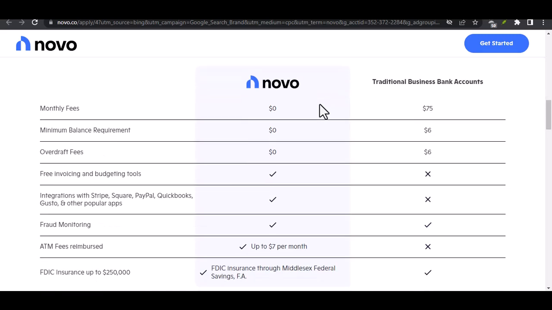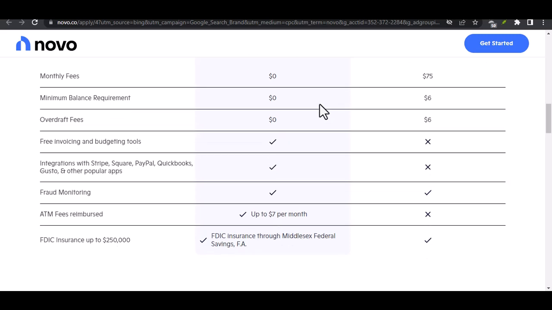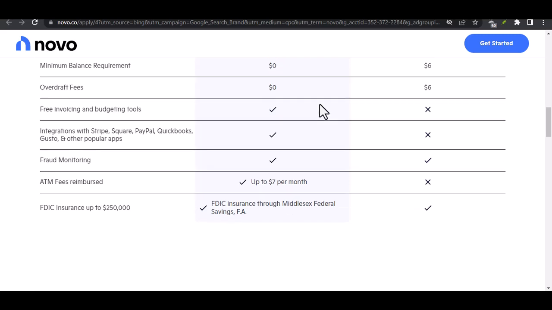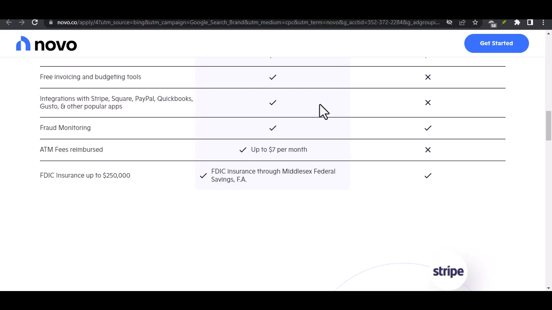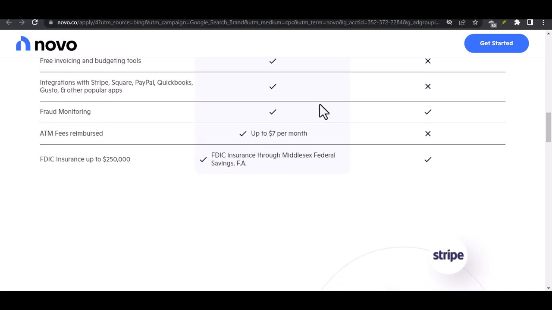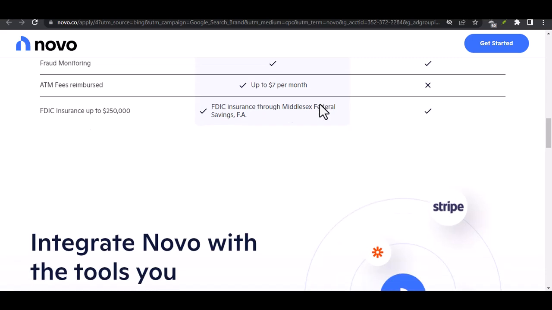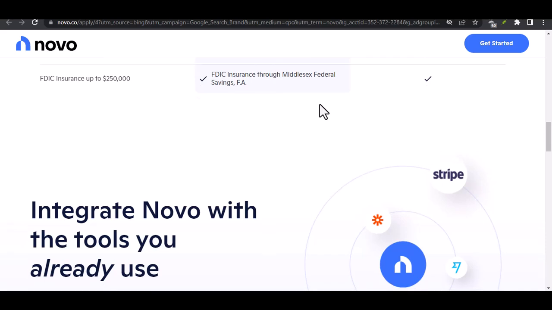Transferring via ACH is usually a breeze. Just log into your current bank's website or app, navigate to the transfers section, and then select the option to transfer to another bank. Here's the key information you'll need to have on hand. Novo's routing number. This is like your account's zip code, and you can find it easily within the Novo app under the Account tab.